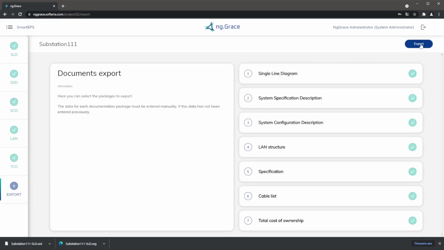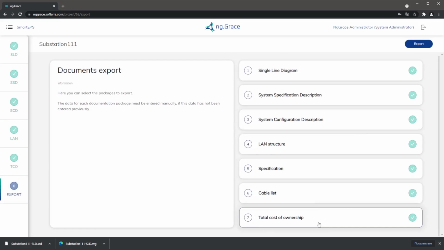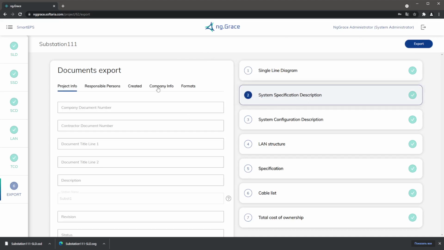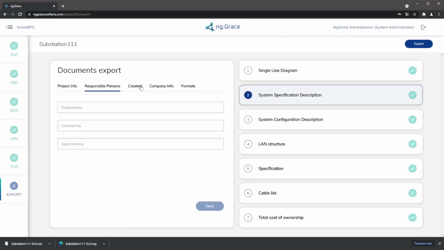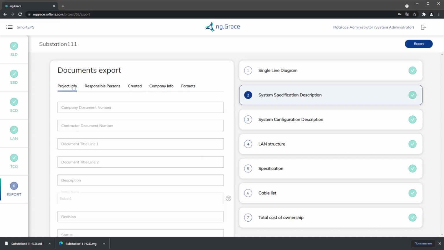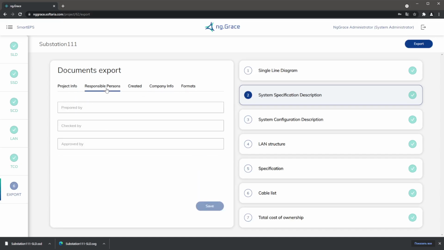After that, we can also export all these documents in one zip file that contains all the documents for each stage. We can also change some settings for the exported documents like company info, responsible persons, and so on. So that's a complete solution to design substation automation systems according to IEC 61850 standard. Well, that's all. Thank you very much.